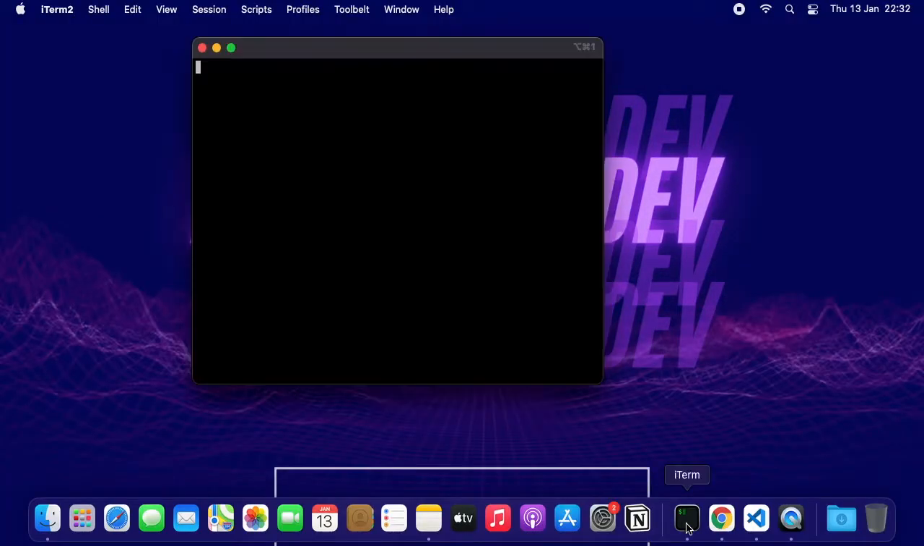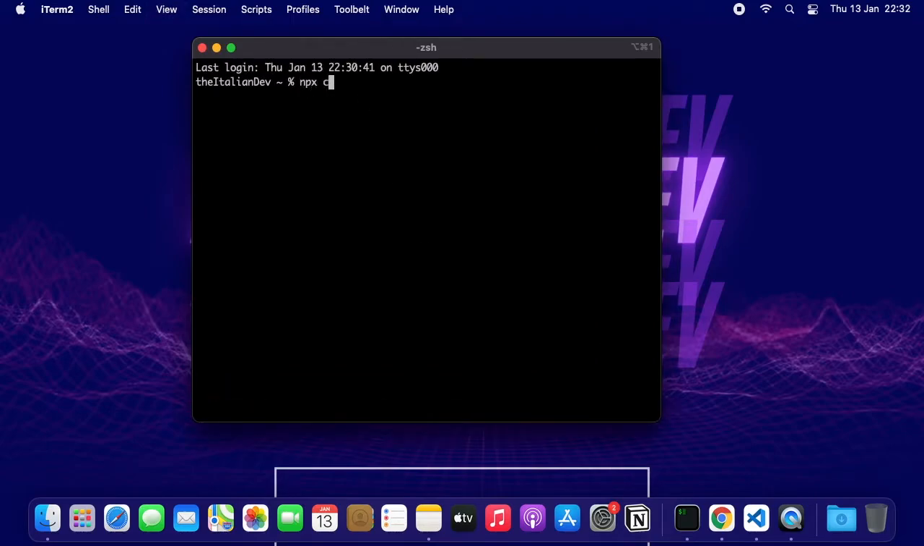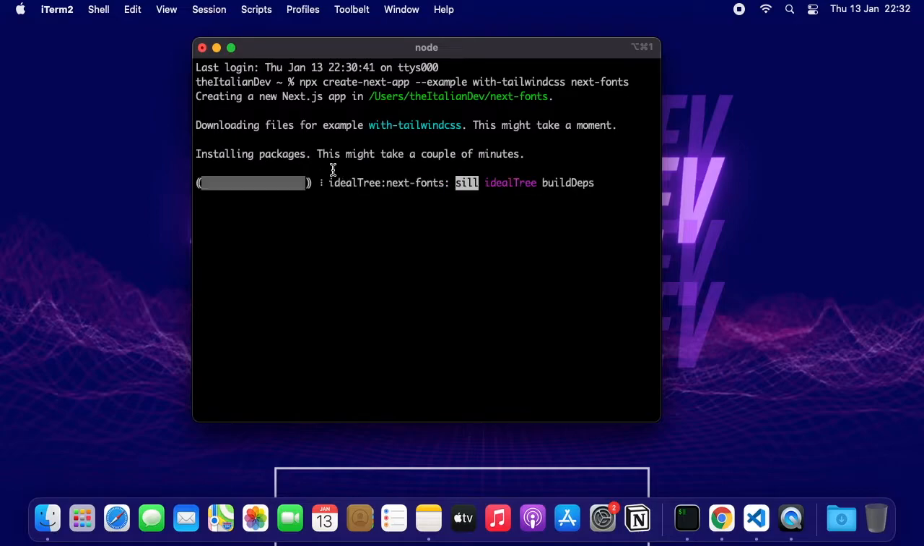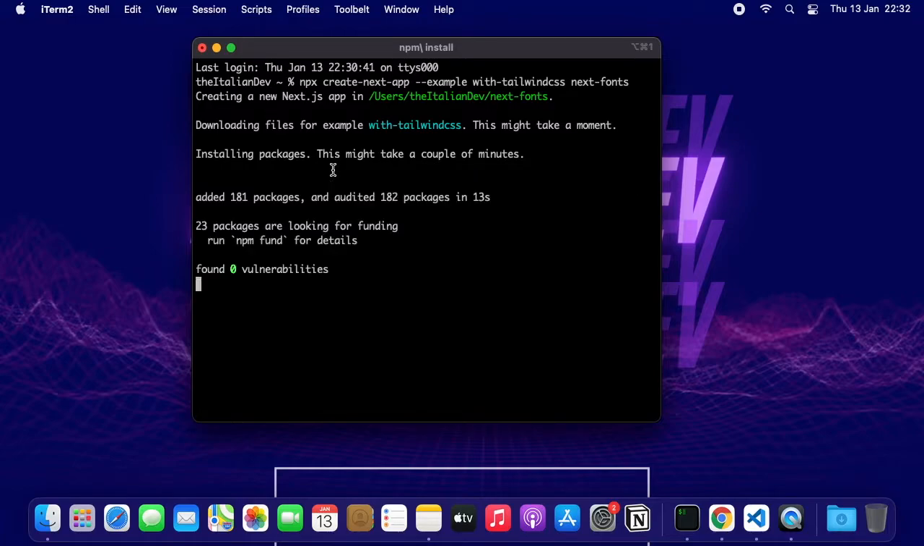Open the terminal and type the command npx create-next-app --example with-tailwindcss and the name of the project. I'm calling mine next-fonts. The --example flag combined with the argument with-tailwindcss will generate a Next.js project with Tailwind CSS already set up.